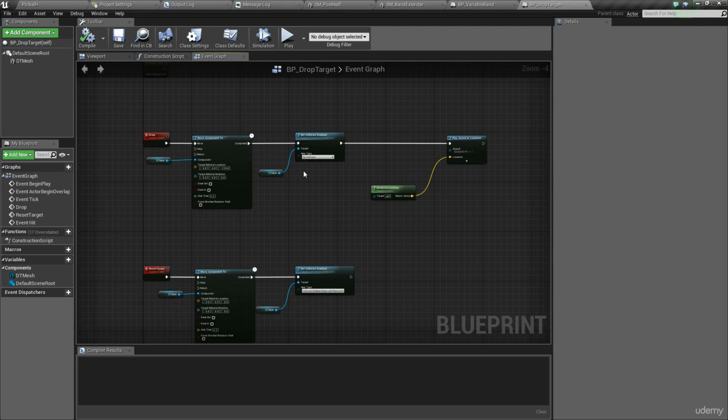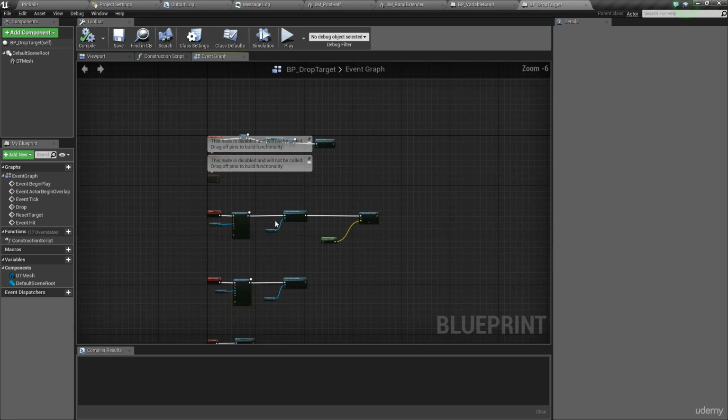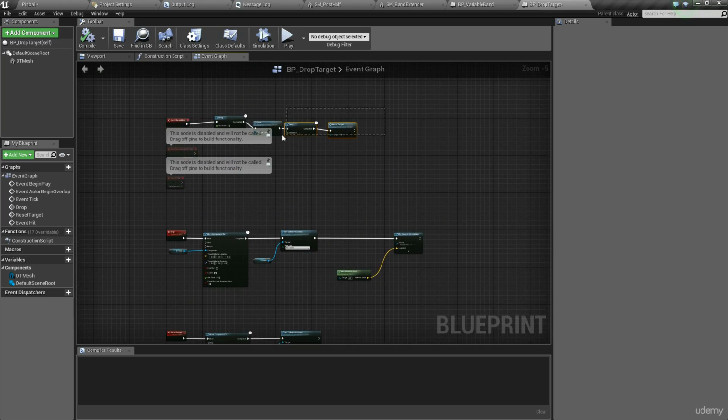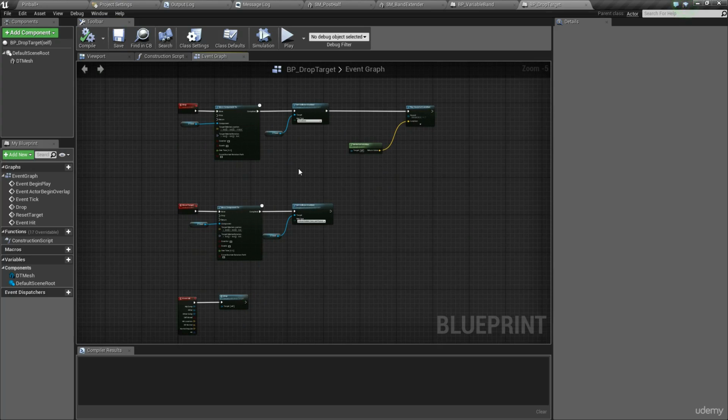Now, with that working, I know that there are things that we're going to need to do later. I'm just going to make you aware of that now. At the moment, the target's not reporting anything to anyone to work out whether it's dropped or not. But that's okay. I'll show you how to do that in just a little bit.